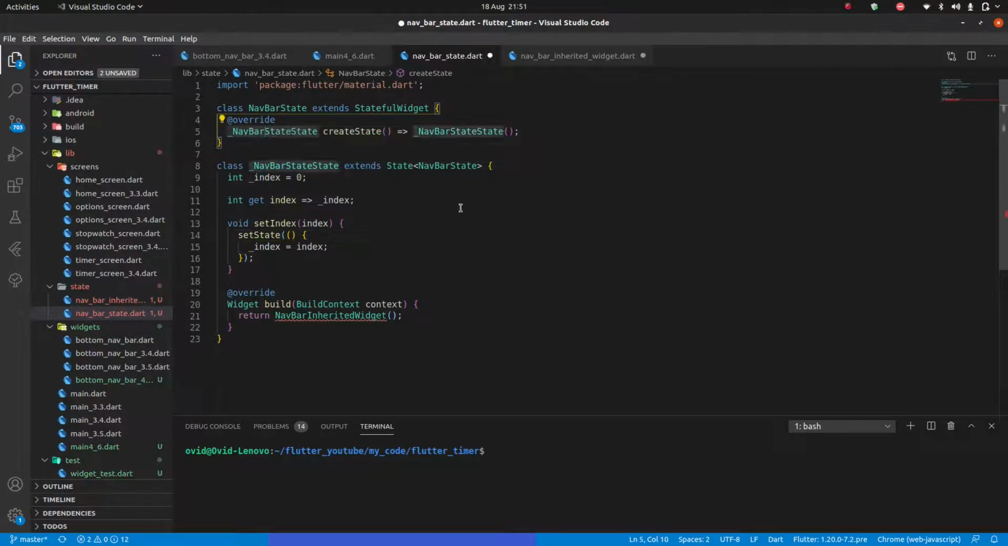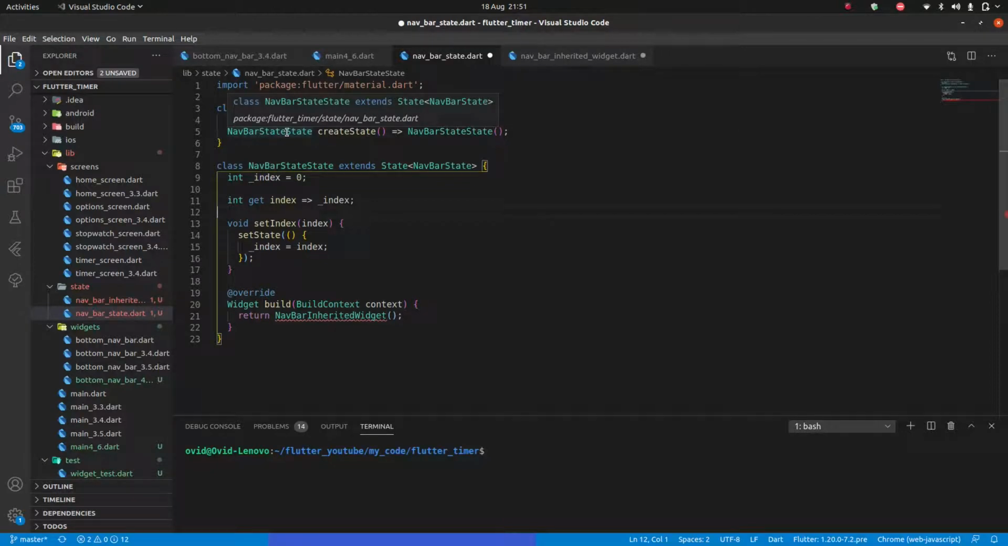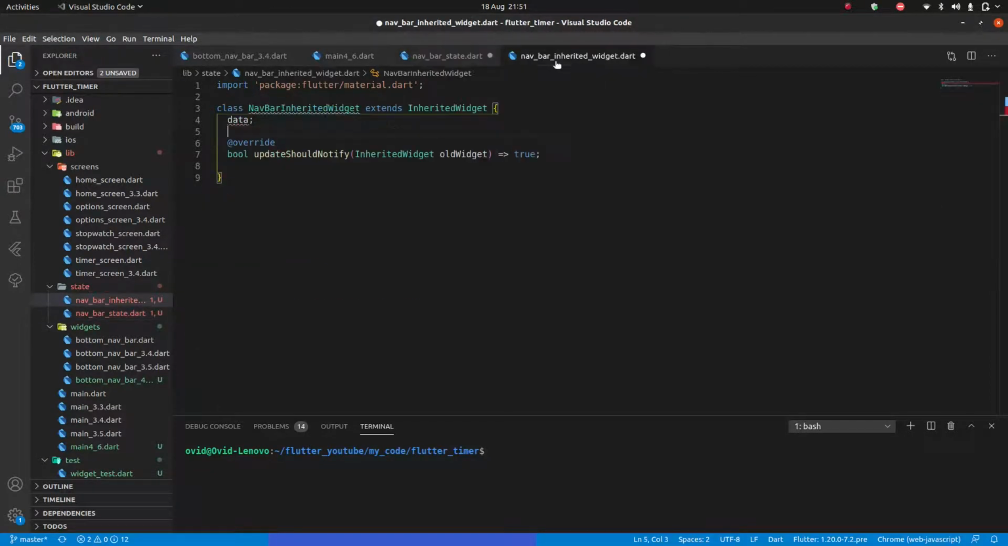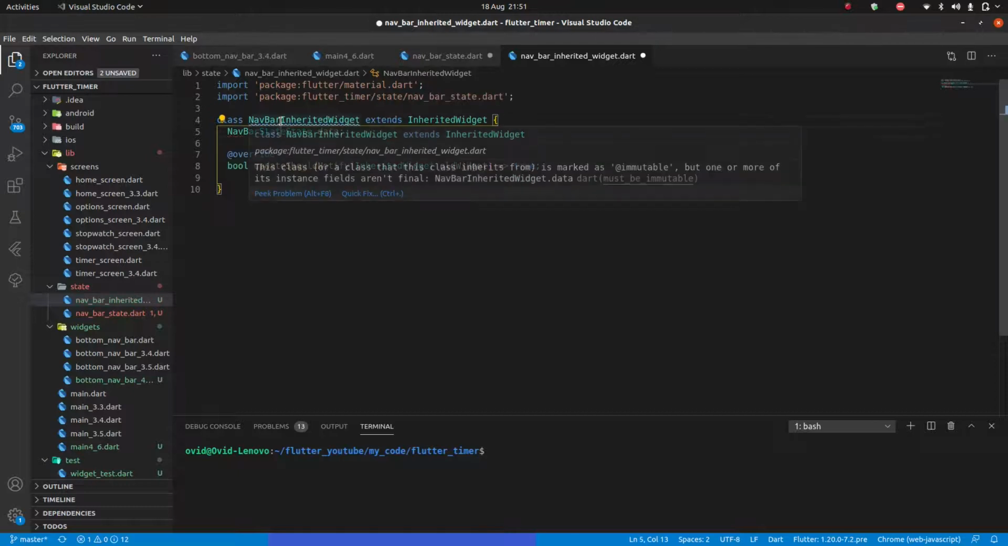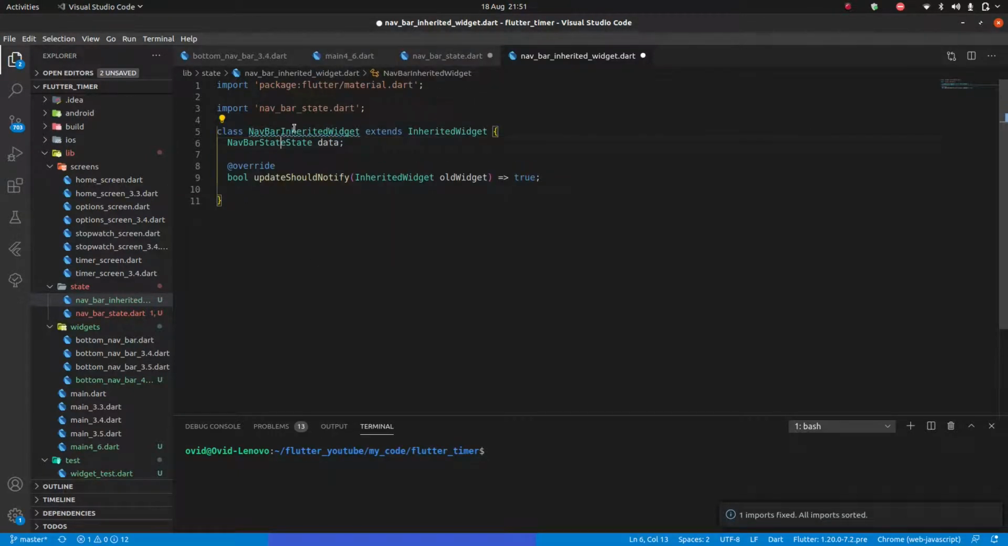So as a result, I'm actually going to rename this with F12 to get rid of that underscore, because my navbar state is no longer going to be private, because I actually want to use that as a type inside my navbar inherited widget. So here's going to be navbar state data, and I need to import this, and then Control-Shift-P, fix imports, make this look a bit nicer.